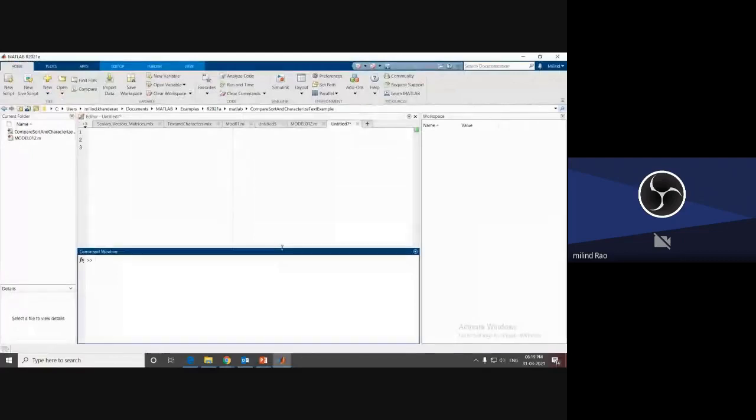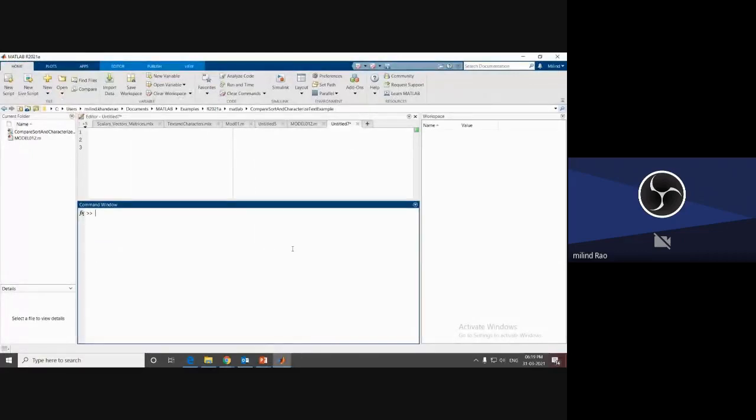While I will use the command window, I will assign one variable here, let's say x. Is it visible to all? Is the screen visible, or shall I increase the size?